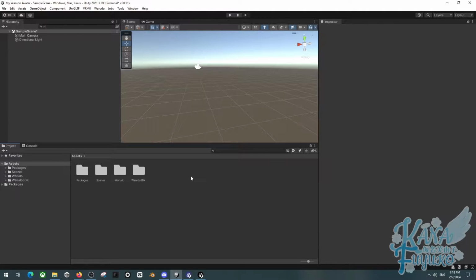In this following tutorial, I'm going to be showing you how to convert a VRM file to a Warudo Avatar. That way you can have some custom shaders, custom animations, and all this crazy custom stuff for your VTuber avatar in Warudo.